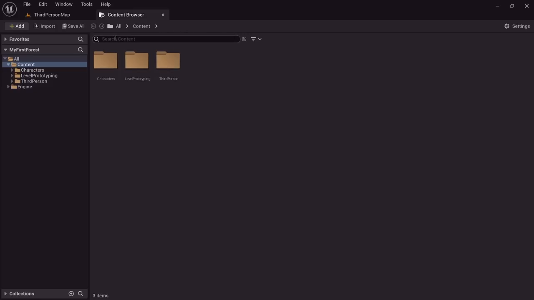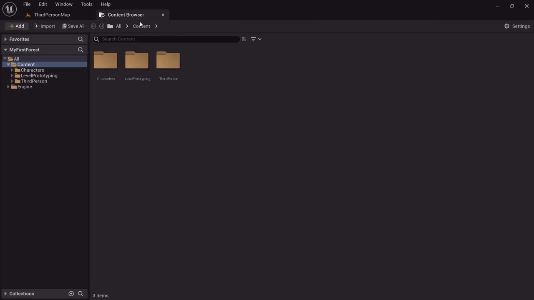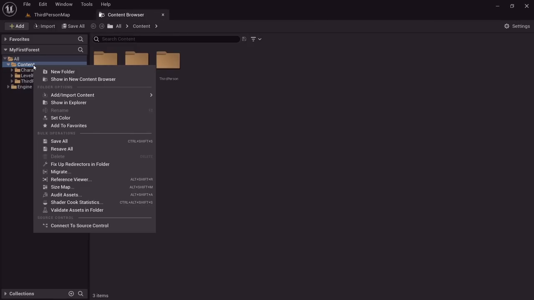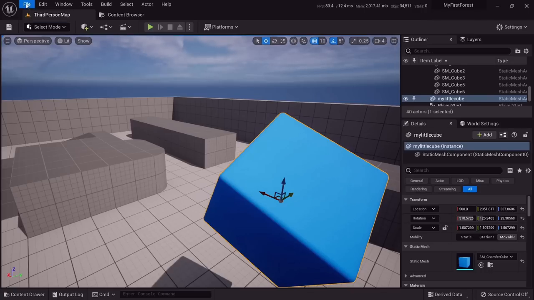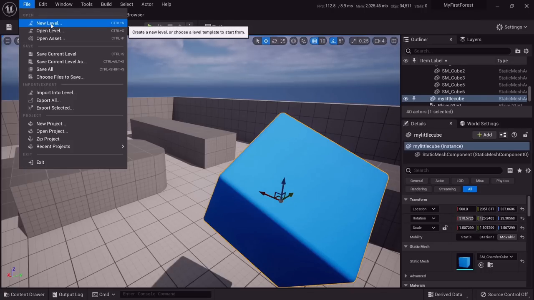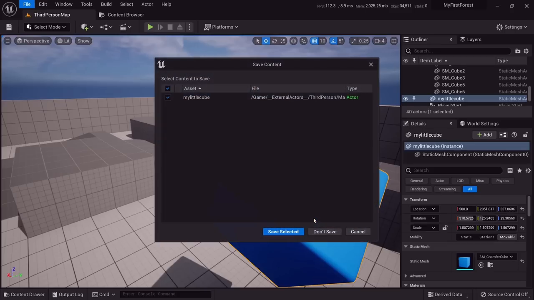And you see that I have a bunch of content browsers here. That's because you can have many. As soon as I click on this, you will see that I have different tabs here. For example, I can right click here and create a new folder called my forest, something like that. Okay, and let's create a new level. Let's go here, new level, and let's create an empty level. We don't want to create an empty open world, okay? Just an empty level. Let's click create.